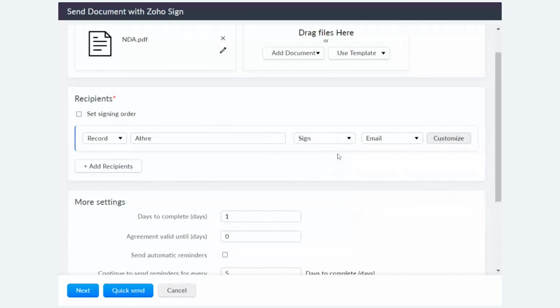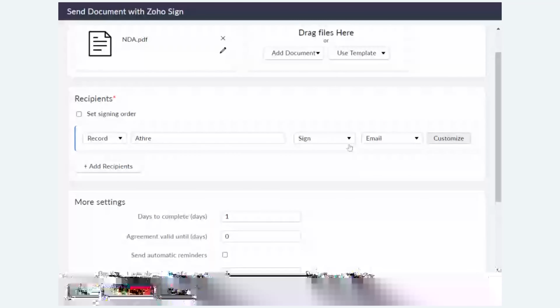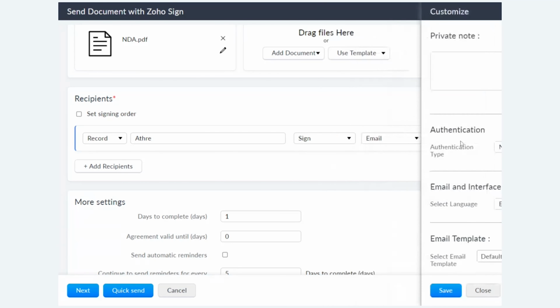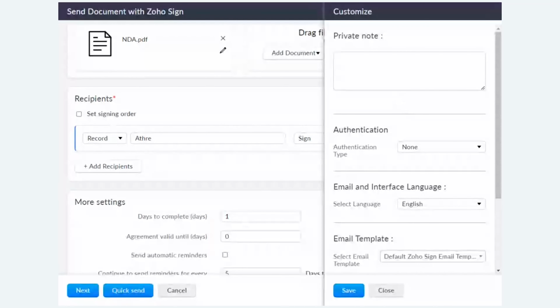You can define the recipient action, whether the person needs to sign or just view, or if it's a person who is going to review and approve the document, or whether it is a face-to-face signing scenario. Further, you can also choose the delivery mode, whether you would like to deliver the document signing link by email or email plus SMS. And we do have other customization options, like if you would like to leave a private note for that specific recipient, you can do that in this space.